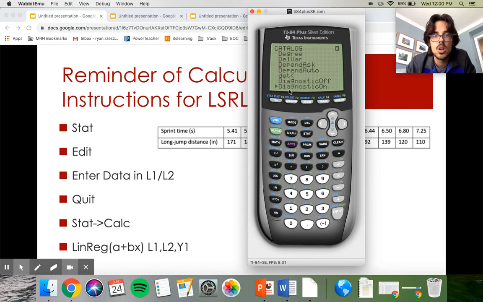Keep scrolling or go to the D section of the catalog. There's going to be an option called DiagnosticOn. If you hit enter and enter again, it'll just say done. That's what turns r on in your calculator. So if your calculator doesn't show you r when you do the LinReg stuff, just do DiagnosticOn like that.